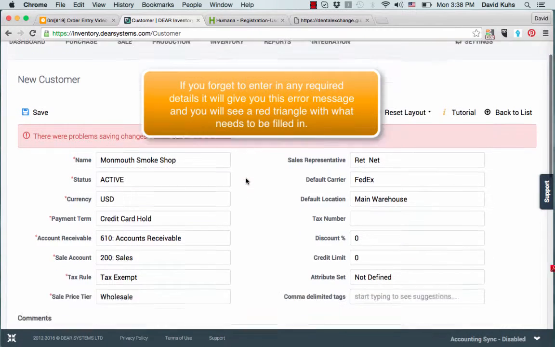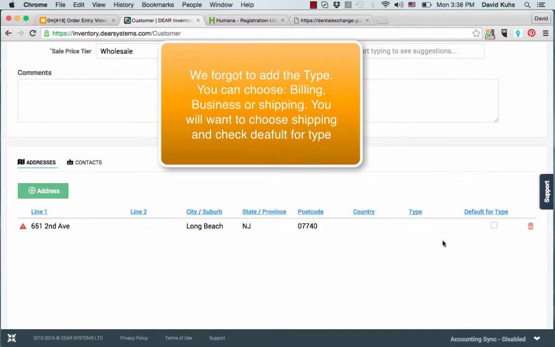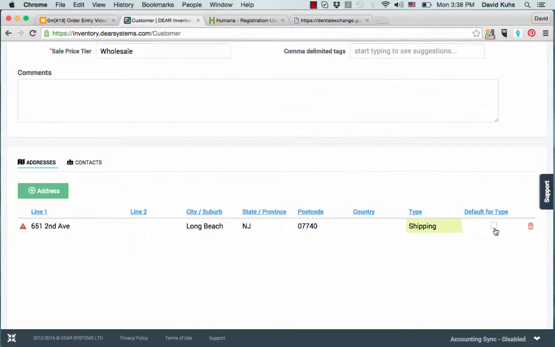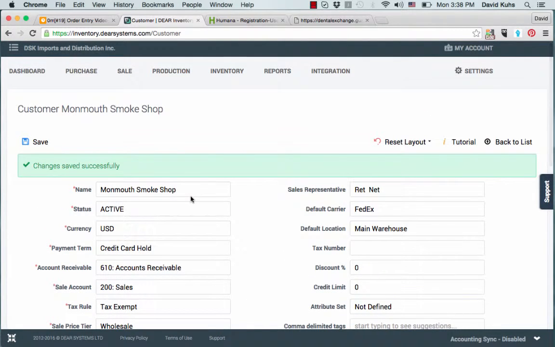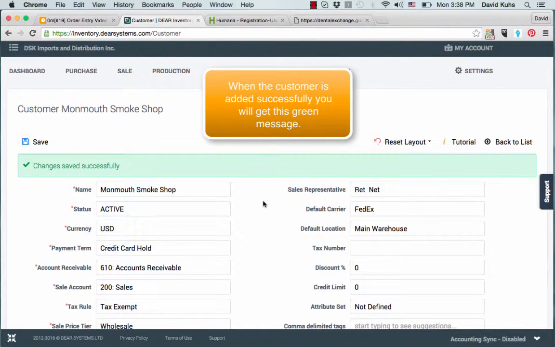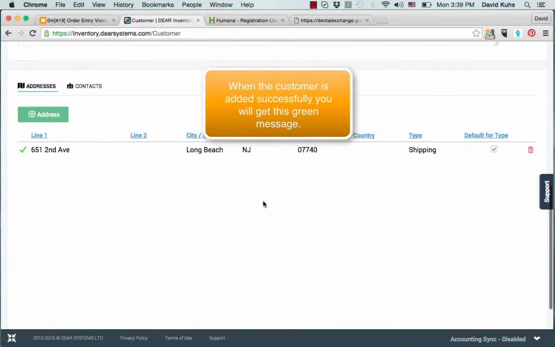If you forgot to enter any required details, it will give you an error message and you'll see a red triangle with what needs to be filled in. We forgot to add what type of address this was. You can either choose billing, business, or shipping. You will always want to choose shipping and then check default for type. After making the changes, you'll want to click Save again. When the customer is added successfully, you'll get this green message.